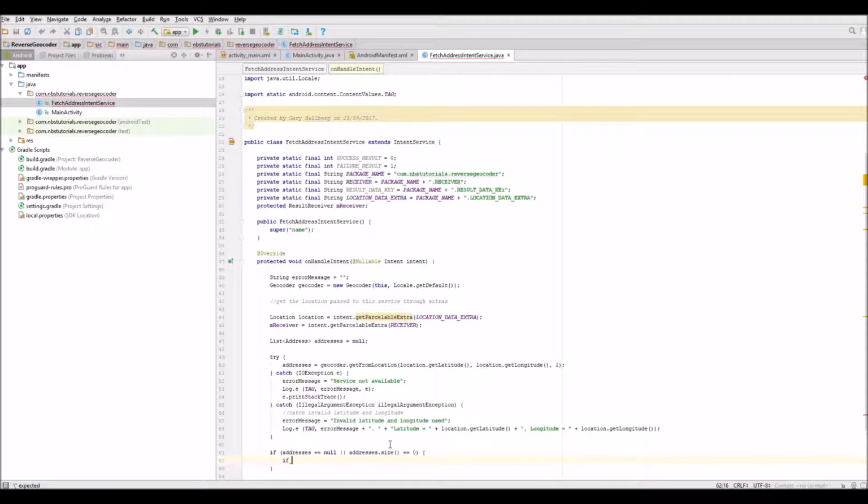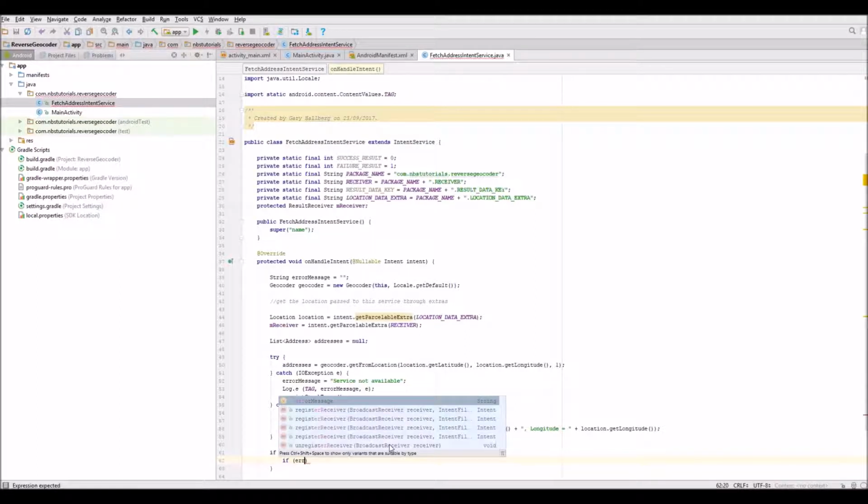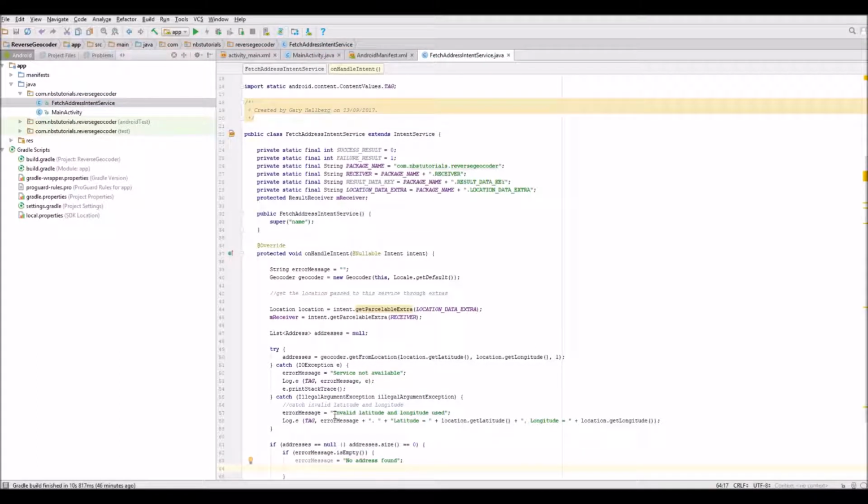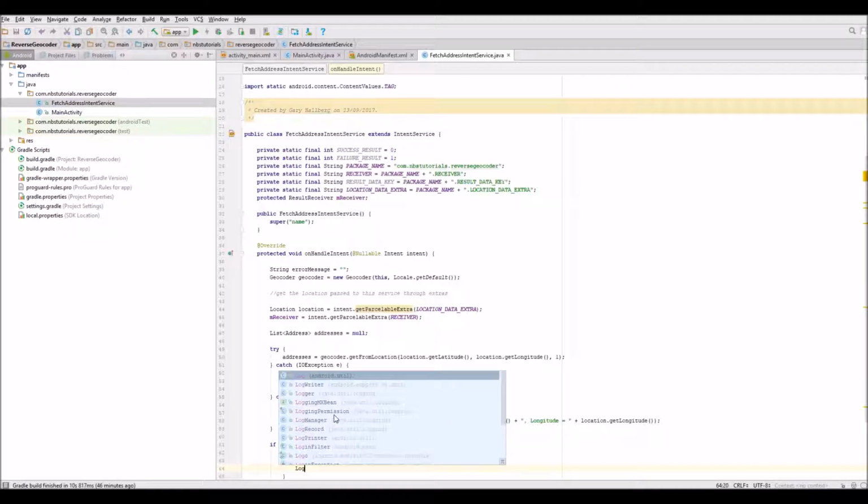So we just need to say if error message as well is empty. So this indicates that there's no error at all. We'll just set a new message to just simply say there's no address found. And we could just print that out to the error log.